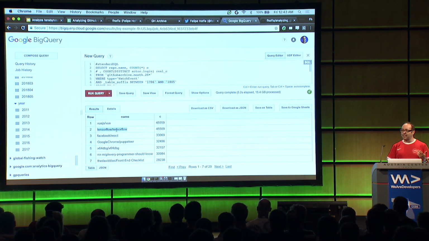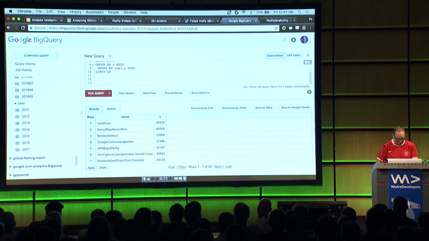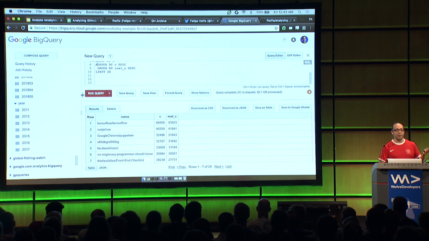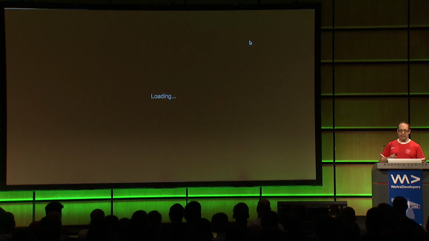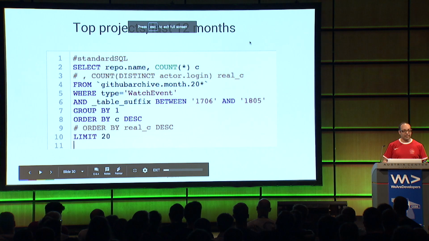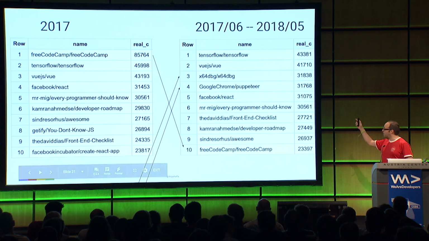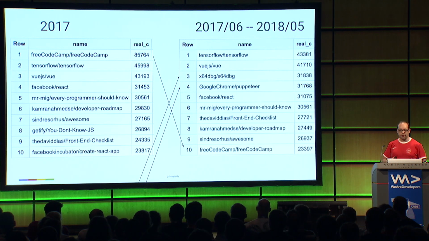Now, are these the real results? No, because I didn't remove the duplicate stars. So this is just to know if you were paying attention. If we remove the duplicate stars, which I'm going to do now, you can find that the top project for the last 12 months was TensorFlow, just by removing the fake ones. So yeah, your results will change, and still, all these projects are super interesting, and in the last 12 months, we got new projects on the top 10, like Google Chrome, Puppeteer, and X64 DVD.